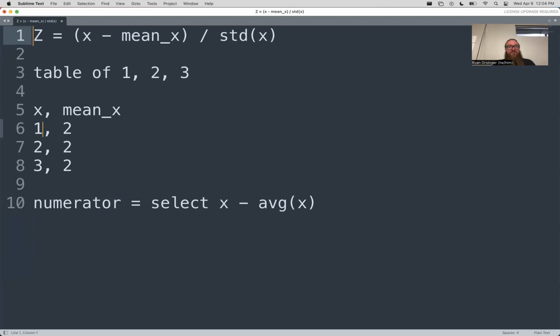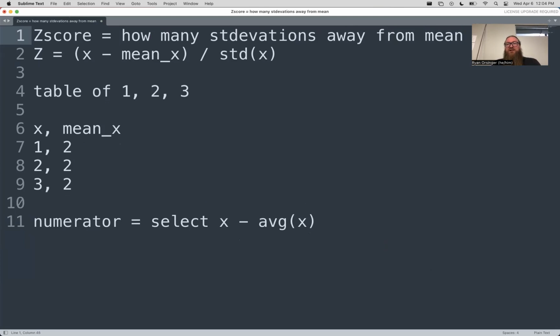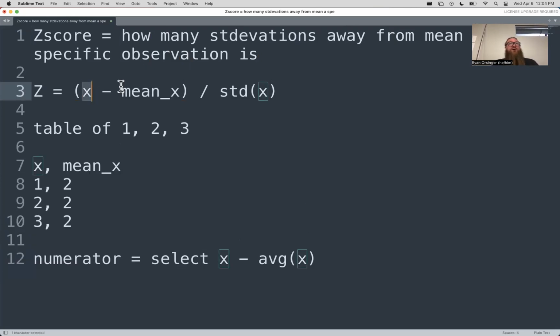So let's recap. The formula for a z-score, and what a z-score is in English: a z-score is how many standard deviations away from the mean a specific observation is, okay? So when I say x here, I'm not talking about one variable. I'm talking about on the first row, x is 1, second row, x is 2, third row, x is 3. And so z is x minus the average of the entire population of x, or the group of x here, divided by the standard deviation.